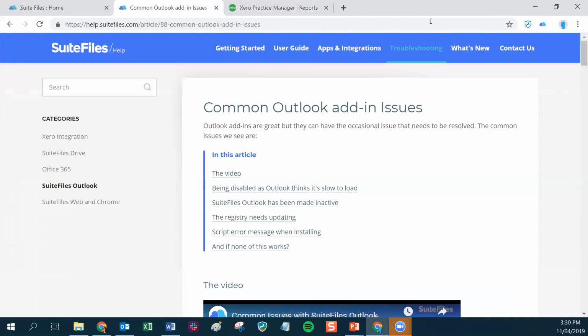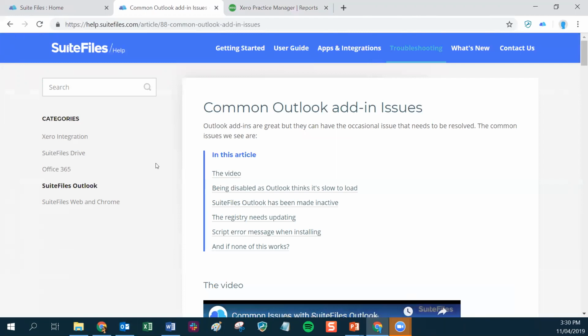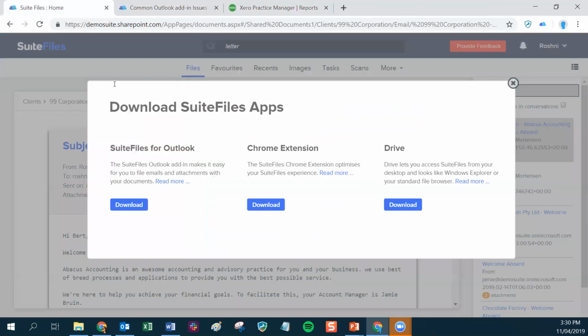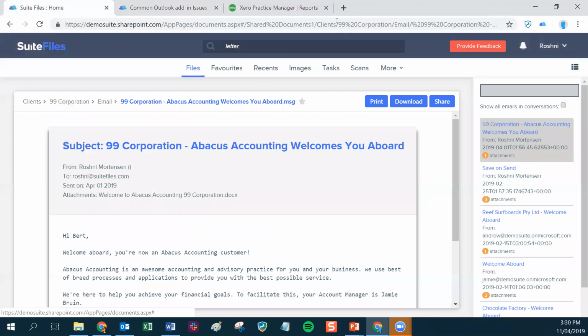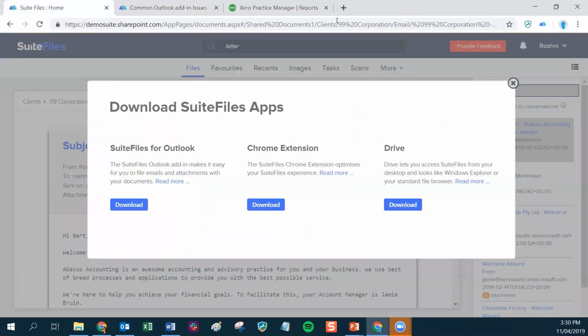So Helen has asked, how do you get the SuiteFiles add-in on Outlook? First of all, you'll need to be using the desktop version of Outlook, and then you will go through the installation instructions. It's actually really quick and easy to do from the web app. If you click on your username in the top right corner, select Download Apps, there will be the option to download the Outlook add-in. That will just download a file to your computer, which you click through and run, just like any other computer program that you install.